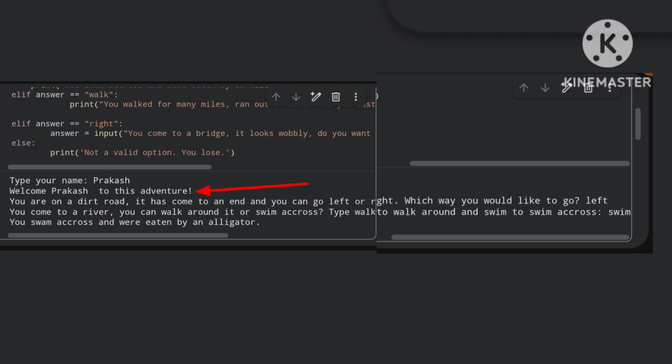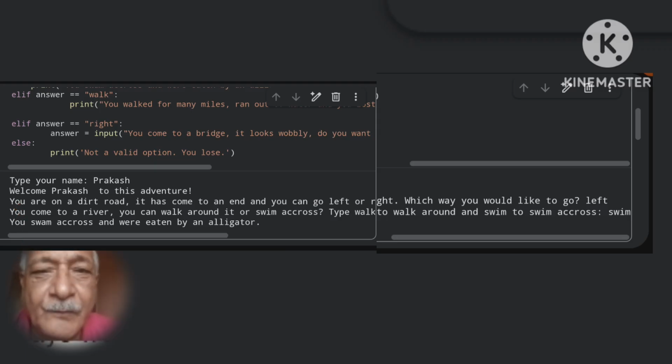Welcome Prakash to this adventure. You are on a dirt road. It has come to an end and you can go left or right. Which way would you like to go?